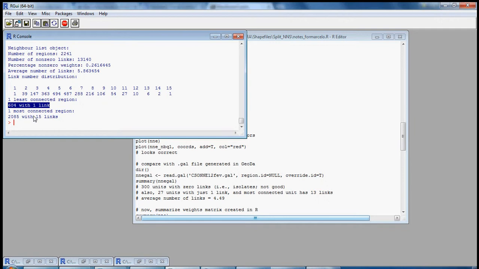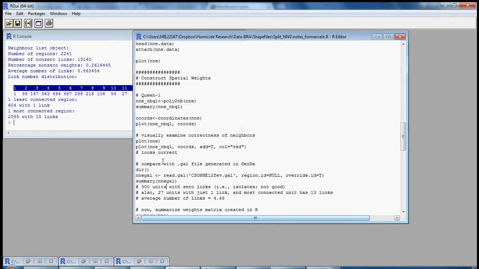Excuse me, there is 1 least connected region. That's unit 604 with 1 link. You can see that up here in the link distribution as well. The number of regions with just 1 neighbor is 1. After that, there are almost 40 regions with 2. So really, this is just one more confirmation that there are no isolates. Again, that's a huge improvement and resolution of the problem that we saw in Geoda.